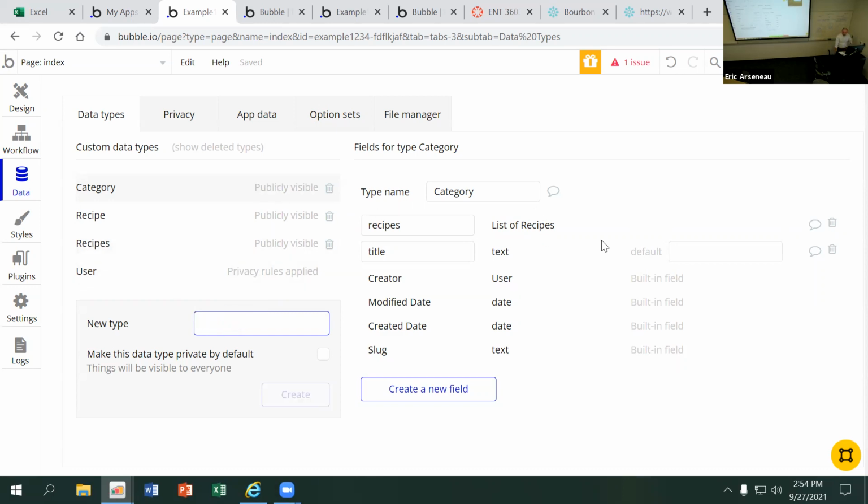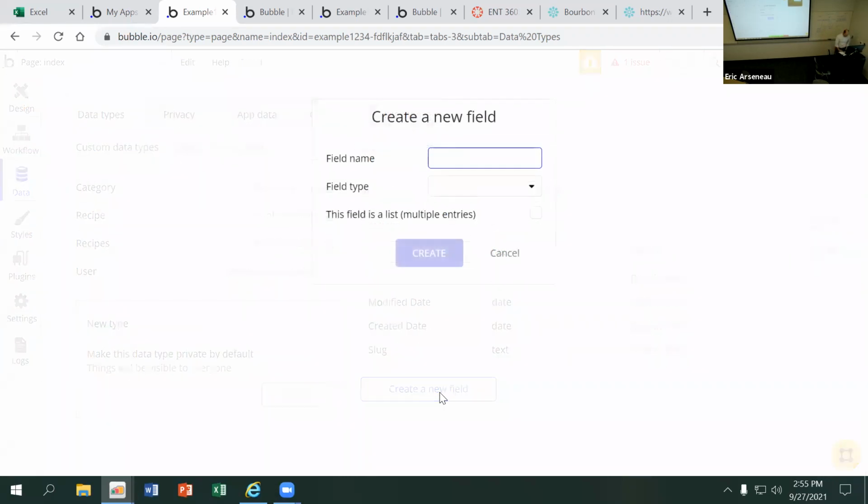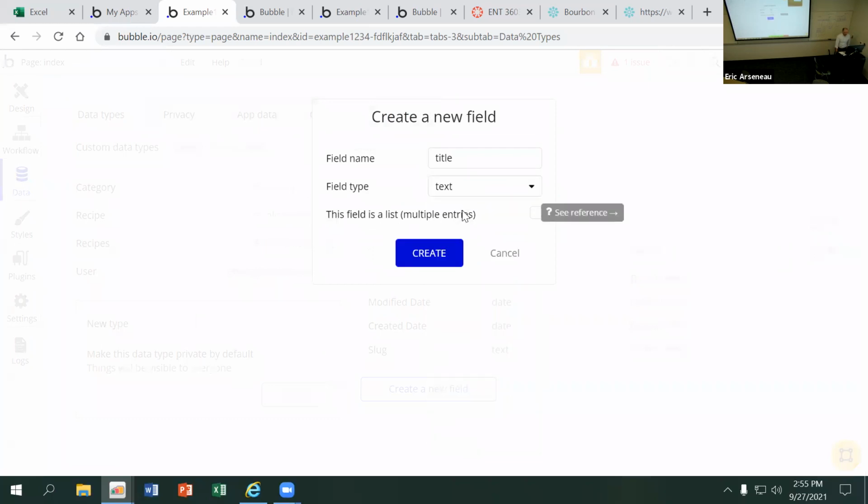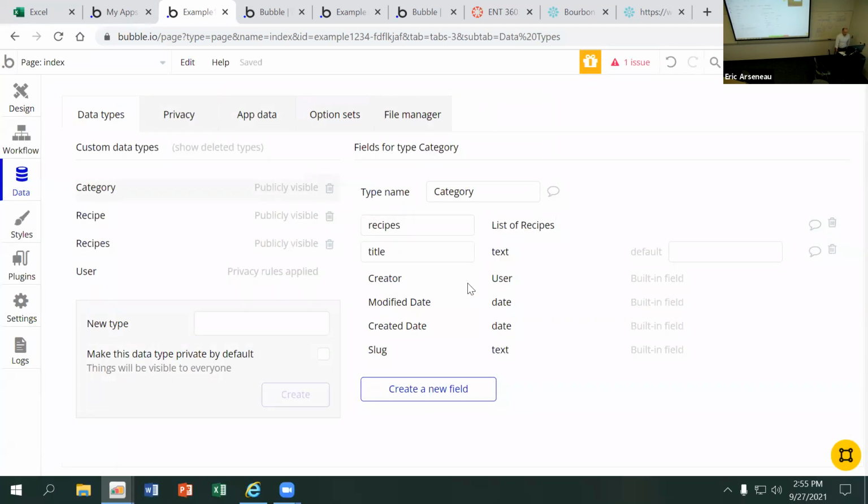So I'm on this table category and I have fields, I have columns in category. I have the title of the category, which you need to create. So I create a new field, call it title, and do text. Okay, create. Now, here's where we talked about the tricky part.